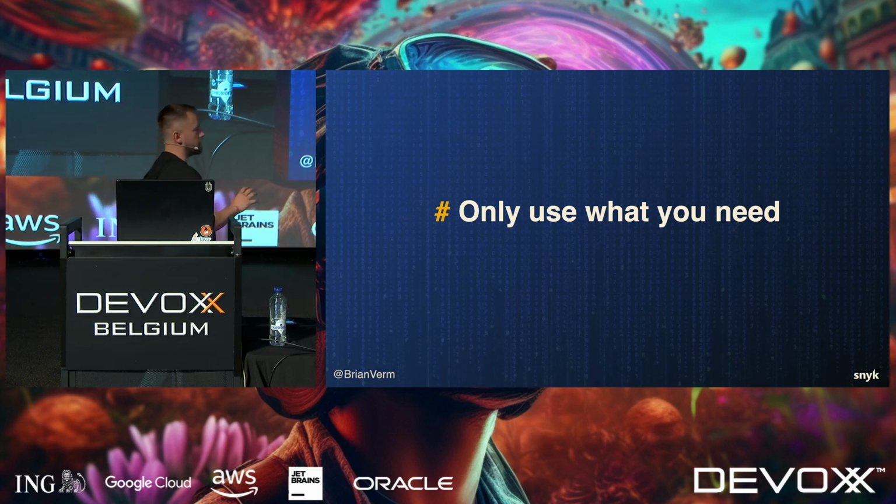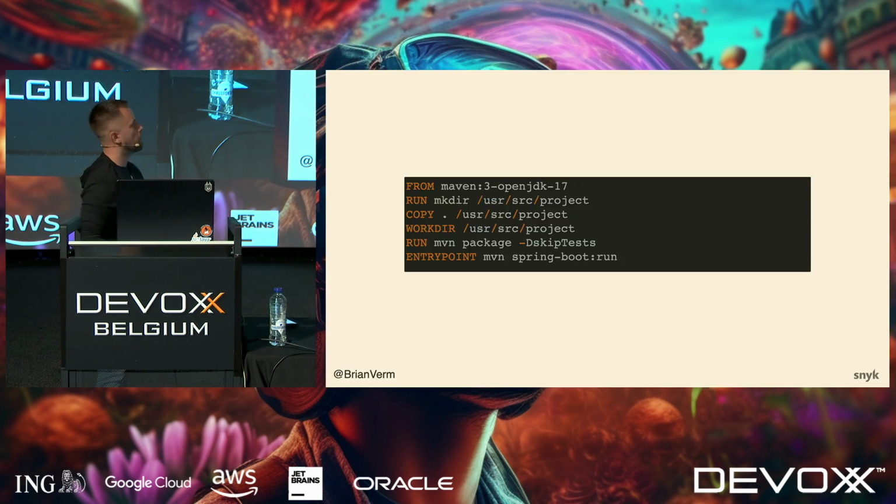Only use what you need. That sounds silly because we already have a base image, right? But if you look on the internet and ask the question, and hopefully ChatGPT does a better job nowadays, how do I create a Docker image for my Spring Boot application? There are still these websites and tutorials that end up with something like this. What is wrong with this Docker file? The answer is everything.